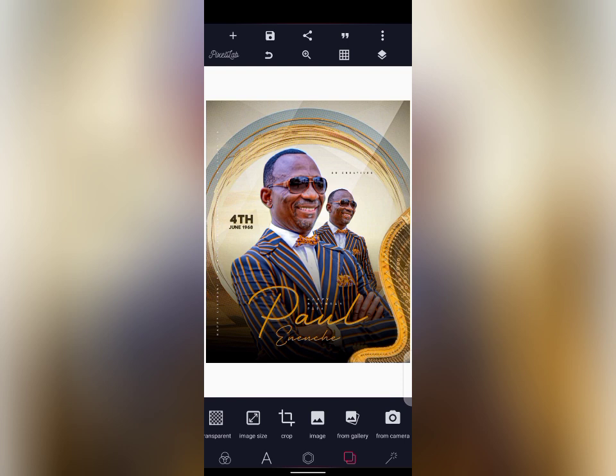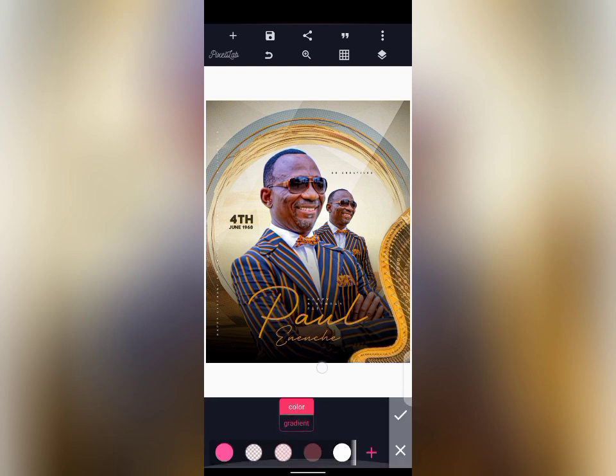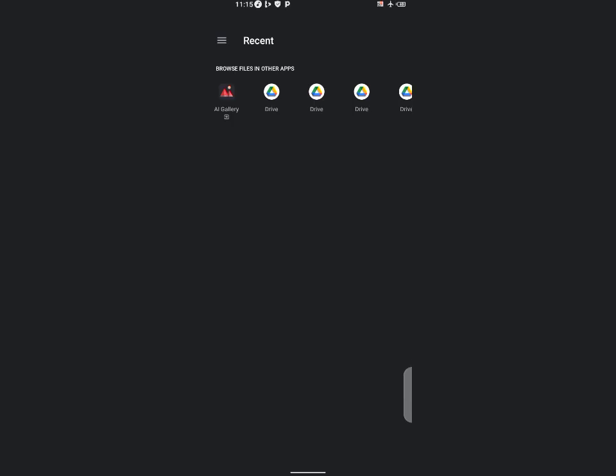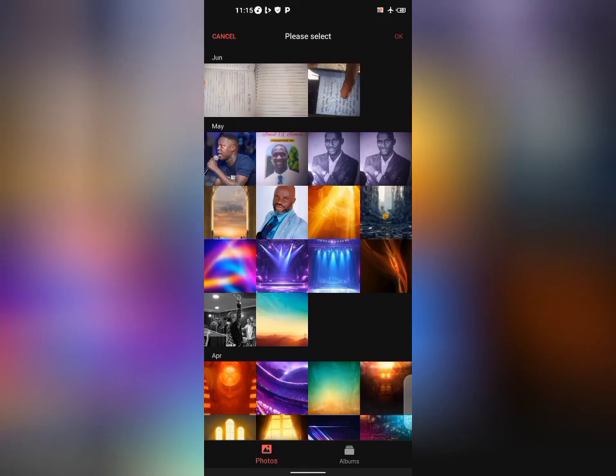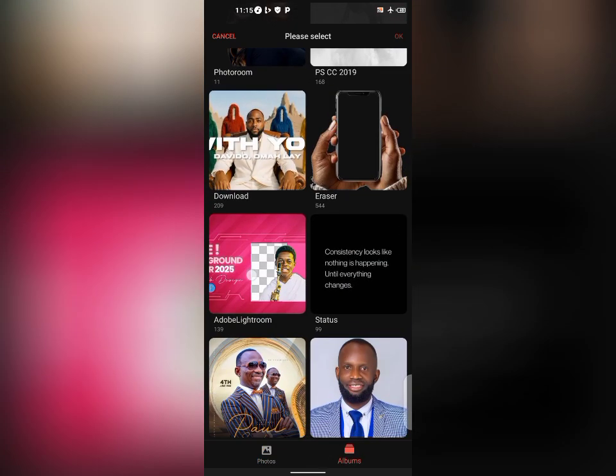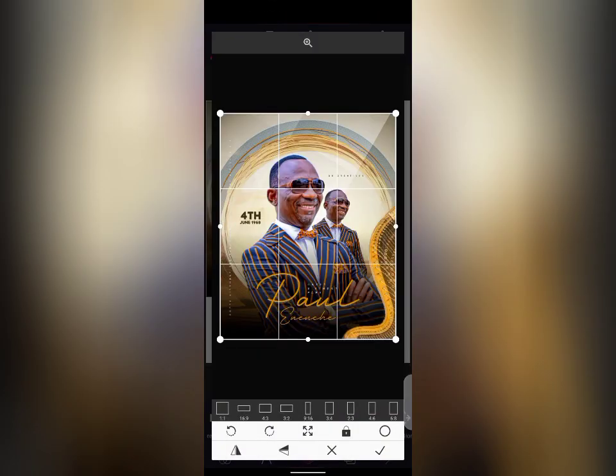Now first of all, let me change our background to pure white. Now the second thing is, let me import our original design so that we can work with it.